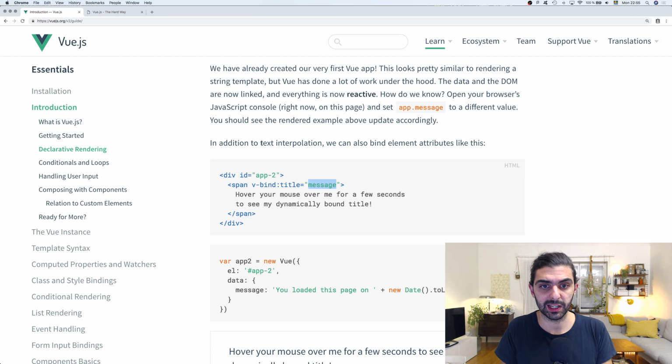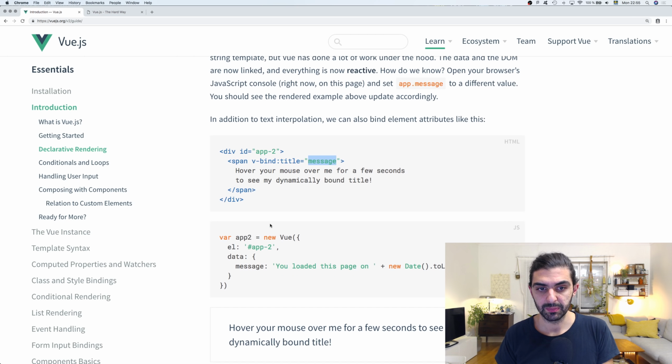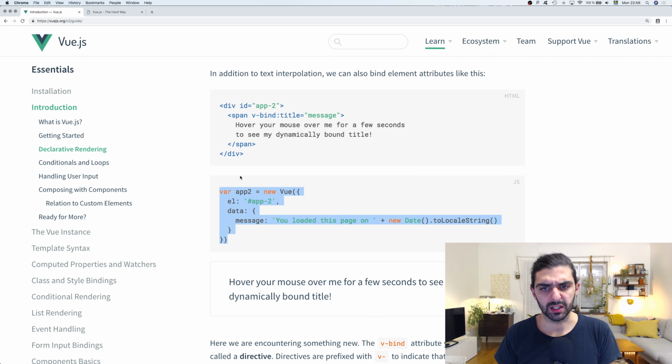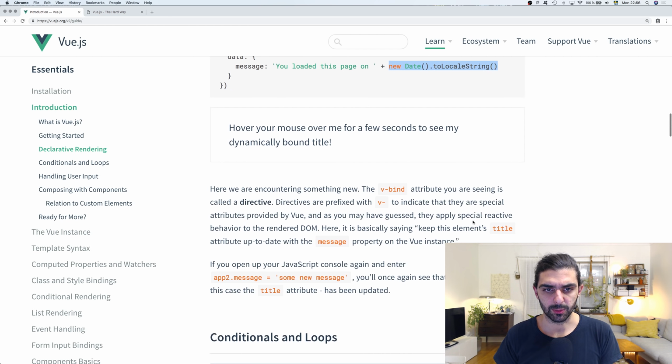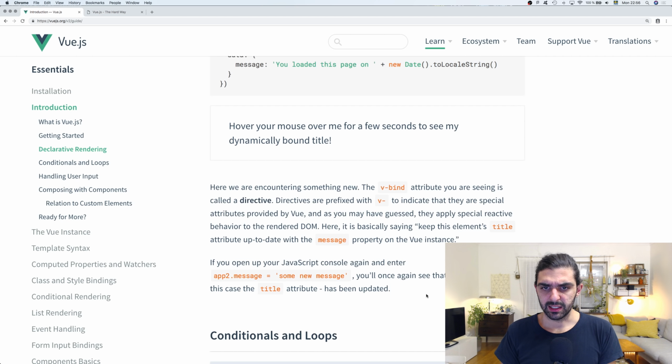You can use that for links or like anything, right? And then they're just showing another example here where the message is based on the date of when you loaded this particular page. And yeah, so then they're emphasizing here that this thing that we just saw, called v-bind, is called in Vue.js a directive, right? Which I guess is similar to directives in Angular.